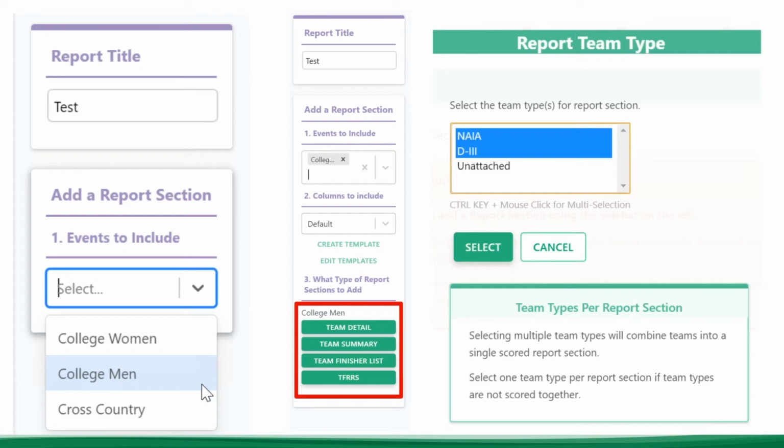So we support having multiple sections within a report if you wanted to. It's totally up to you. You could also create completely separate reports if you want to have your results look that way.